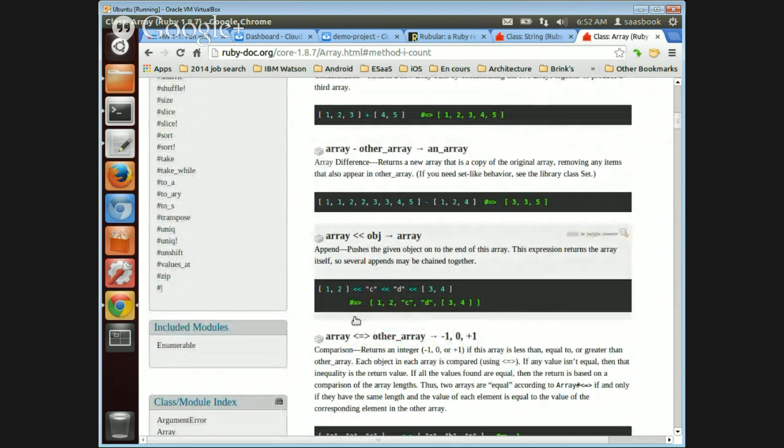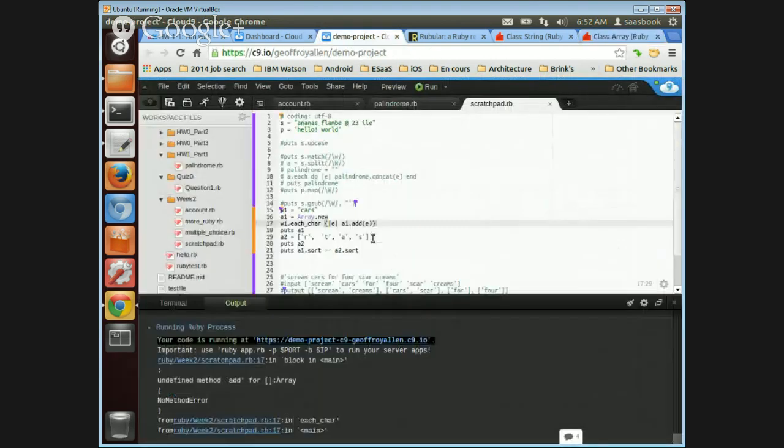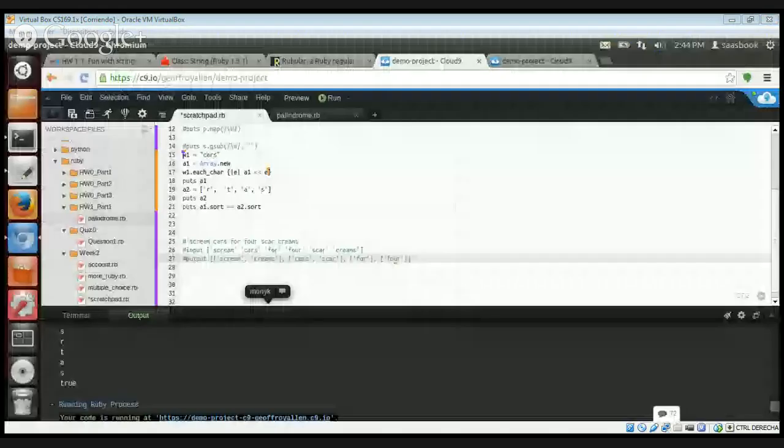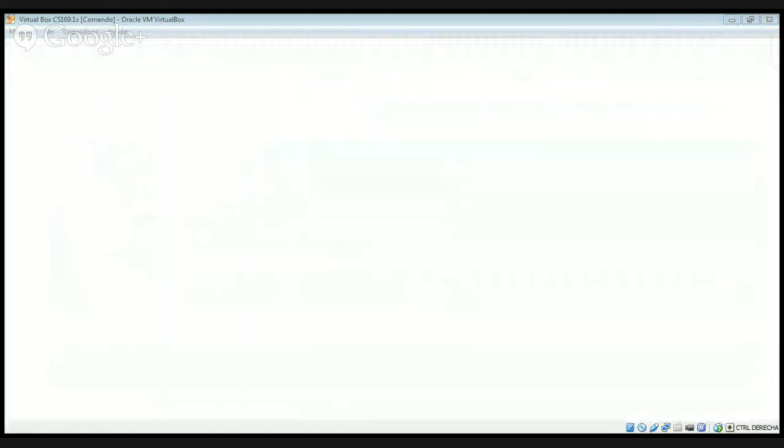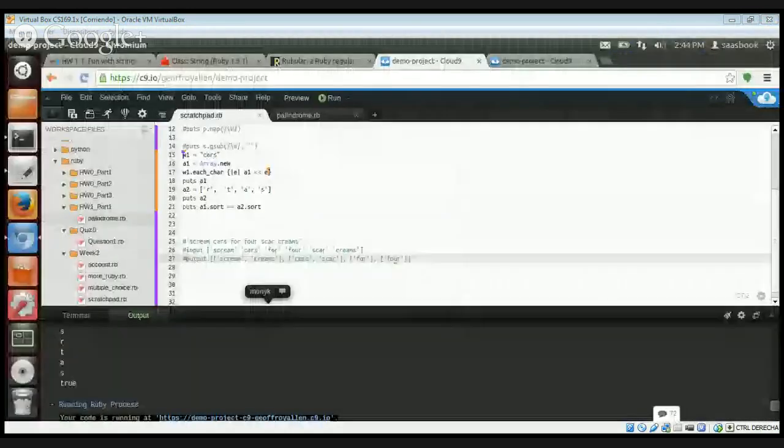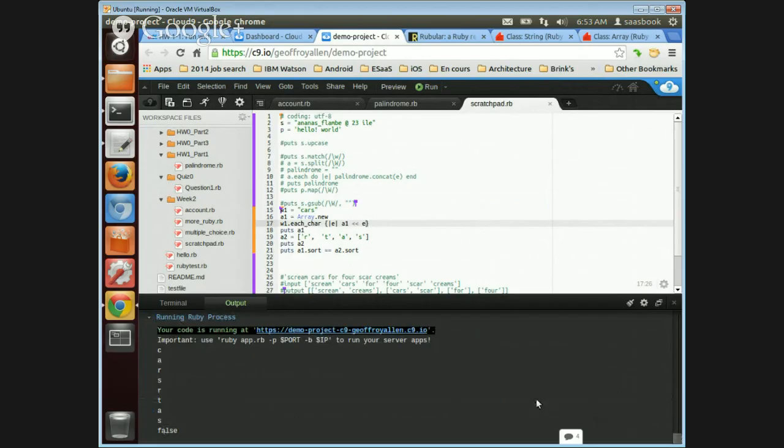Oh, okay. Append. Oh, it's less than less. Wow. Okay. Well, I certainly didn't know that. I certainly didn't know that. So it's going to look like this. Okay. Okay.